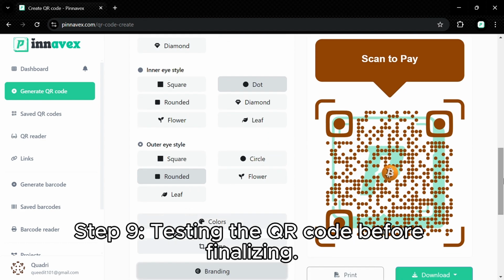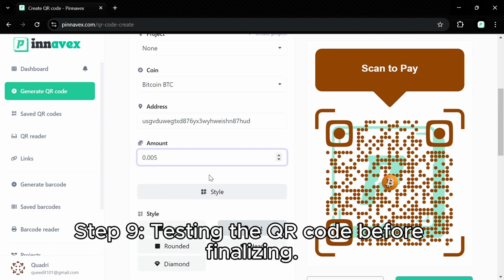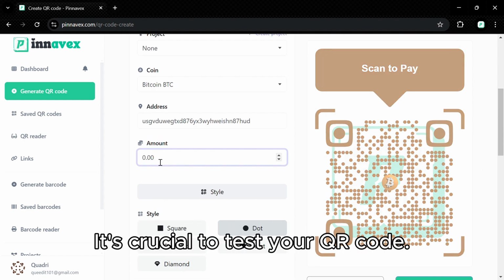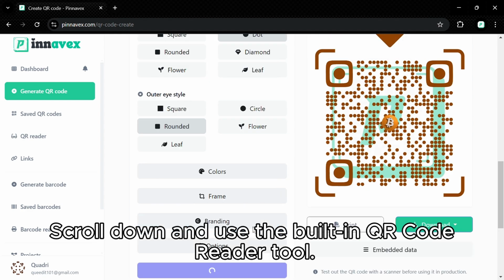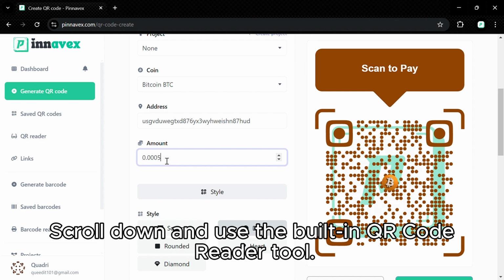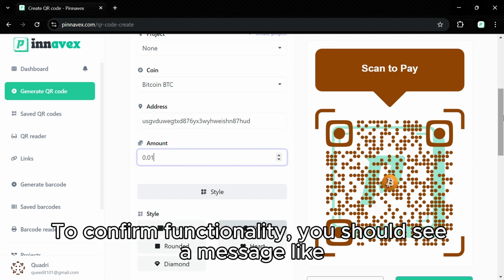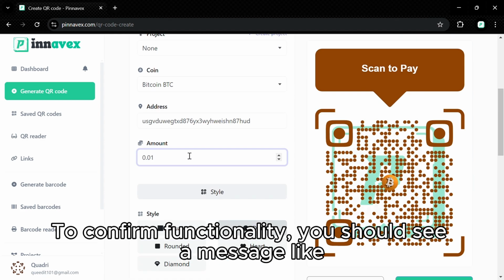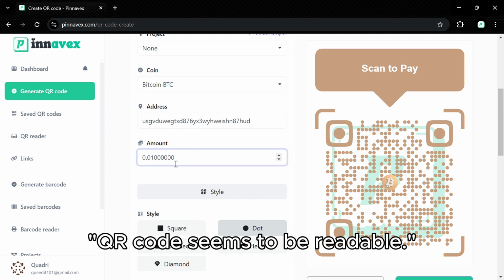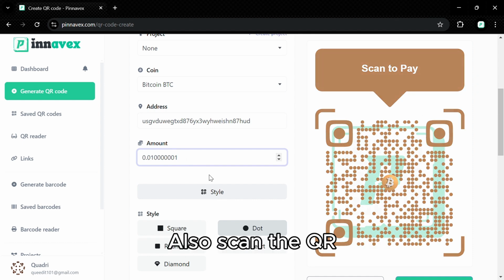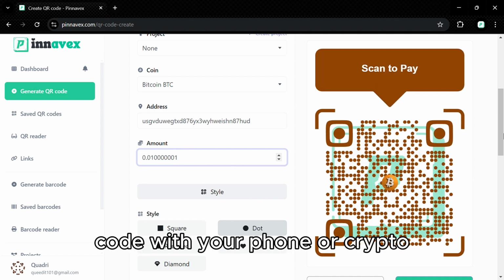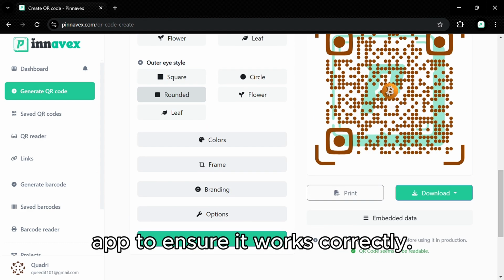Step 9. Testing the QR code. Before finalizing, it's crucial to test your QR code. Scroll down and use the built-in QR code reader tool to confirm functionality. You should see a message like, "QR code seems to be readable." Also, scan the QR code with your phone or crypto app to ensure it works correctly.